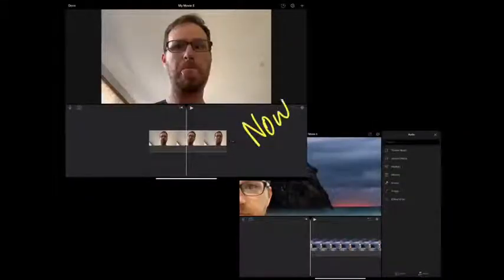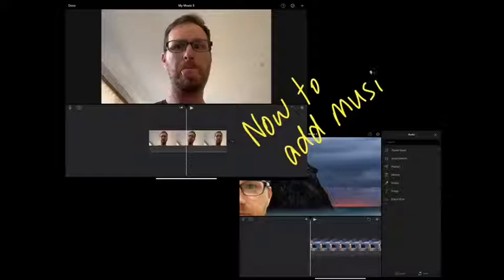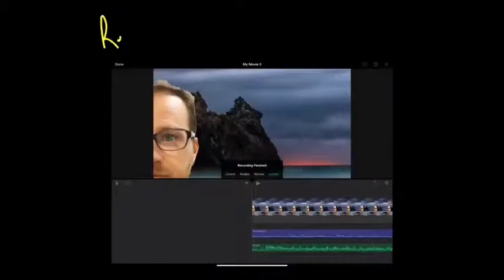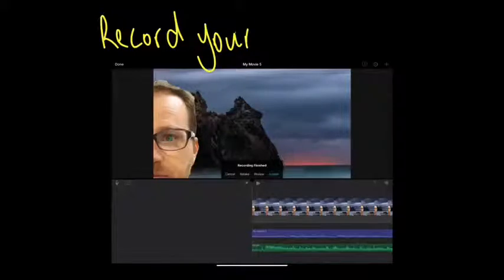Now to add music, you just press the plus button again, and down the bottom you select the audio. Then you can choose theme music or sound effects. You can also record your voice and add it to your video by pressing the microphone button. Remember to press accept when you've finished recording, review, retake or cancel.